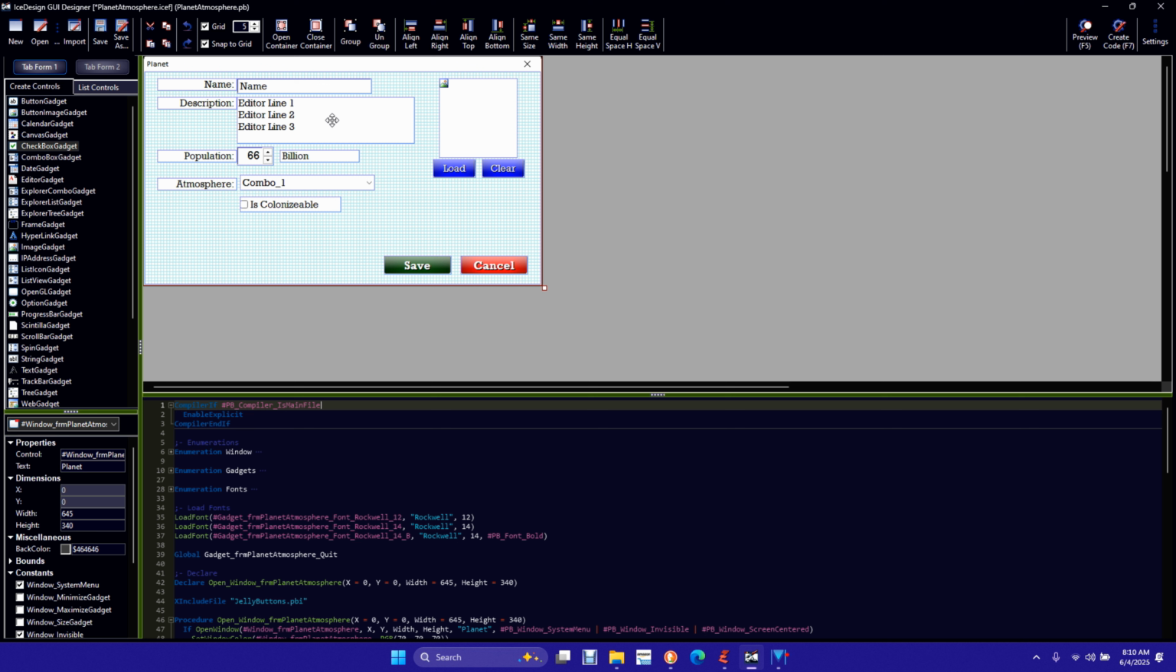Okay, so we have the editor control set to just word wrap automatically for us. We don't need to mess with that. So we have a population in billions. We're going to have an atmosphere of a combo box, and I didn't name him, which is kind of a taboo for me.